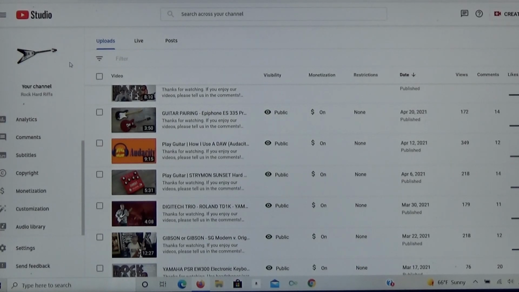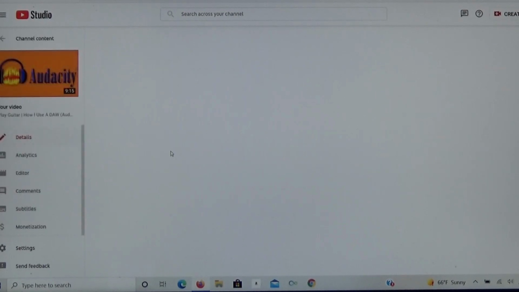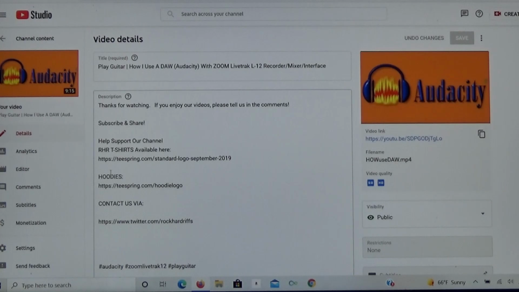So let's pick a video here. We're going to go to how I use Audacity, which is my audio DAW. So now we're going to go here. We were in content. Now we're looking at the videos. I'm going to go to editor here.